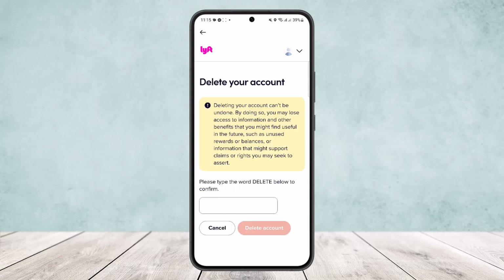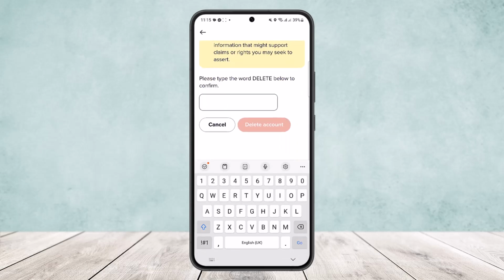You want to tap on next again, and then you want to type the word delete here. You can see type the word delete in big letters, so you want to type the delete. And once you type in your delete here, you want to simply tap on delete account, and your account will be deleted. So this way you can delete your Lyft account.